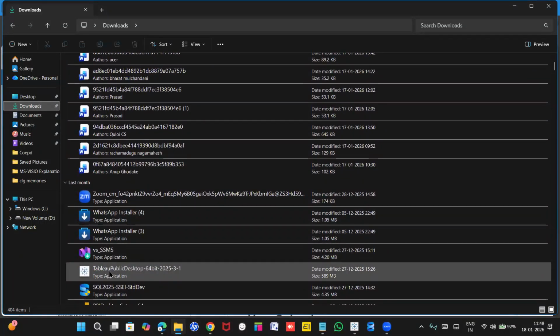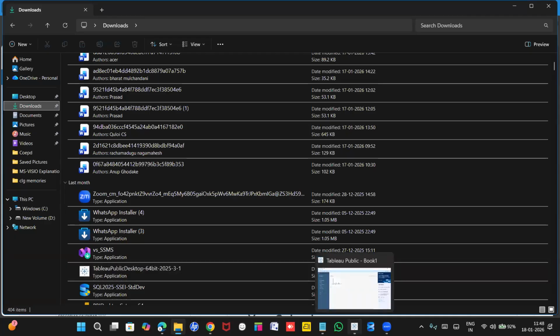See here, Tableau Public Desktop. In this way, a folder will be created. Whenever you double click on this folder, it will be installed automatically. Okay. So this is how you download and install Tableau. After that, you can open it directly.